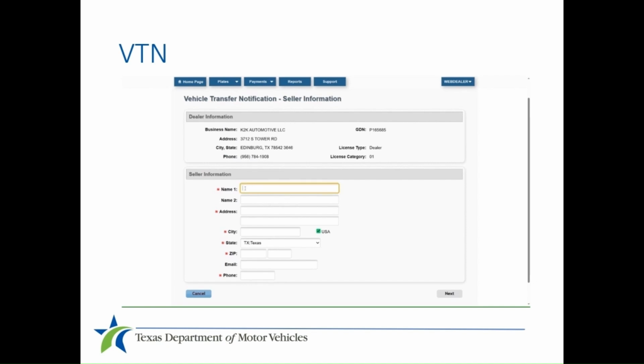You also have the option to enter an email address for the seller, which they will receive a confirmation email once the VTN is completed. So here I am filling out the customer's information because I took this vehicle on trade. After you have everything filled out, hit Next.